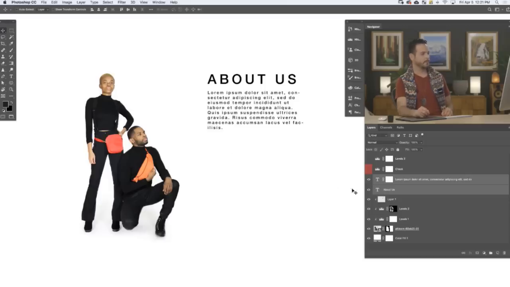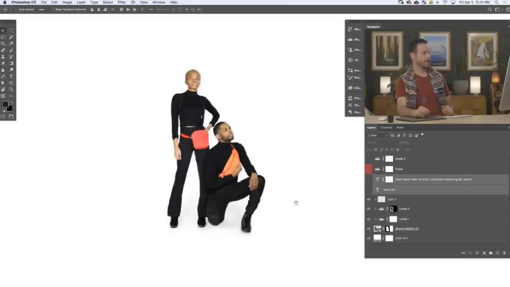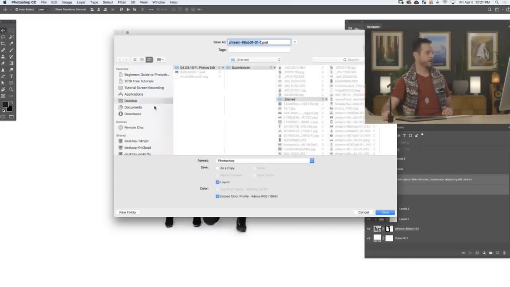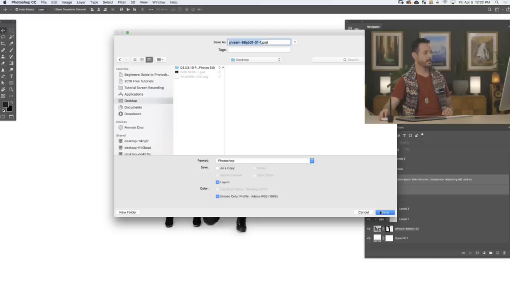Okay, well good, let's go ahead and take that text away. And we are good to save. So I'm going to hit Shift Command S, and I'm just going to put that right here on my desktop, and we are good to go.